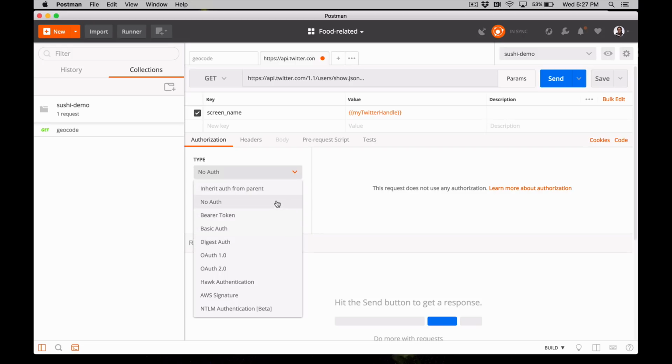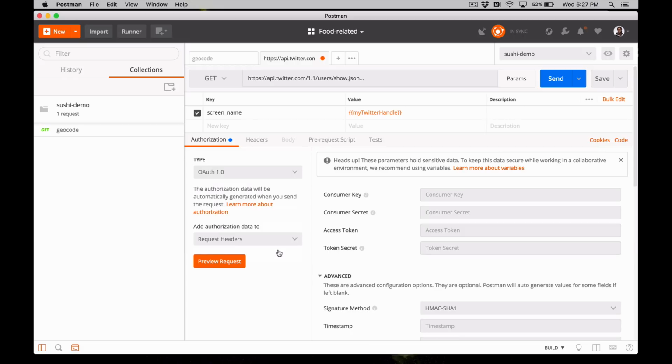You can also do this for the collection or folder if every request in the collection or folder uses the same auth type. In this case, we only have one request that uses this auth type, so let's add auth for this specific request. In the dropdown, select OAuth 1. Once we add our personal credentials, Postman will add the authorization data to the request headers. We can copy and paste our credentials directly into these text fields here, but we know better now.